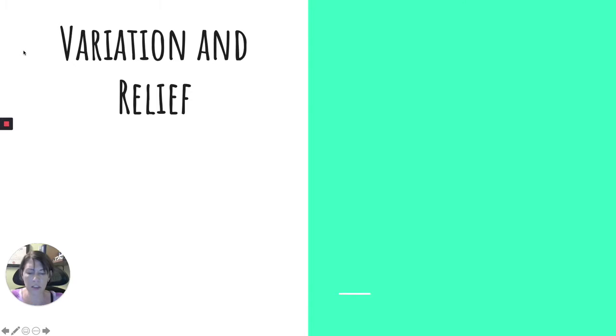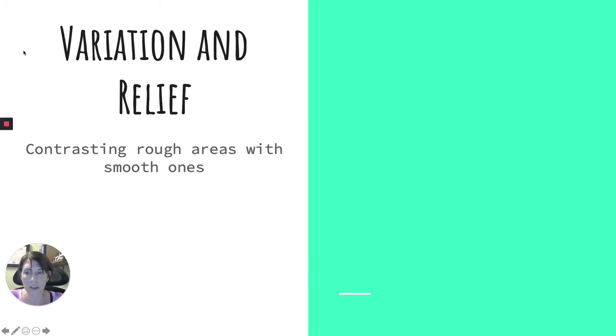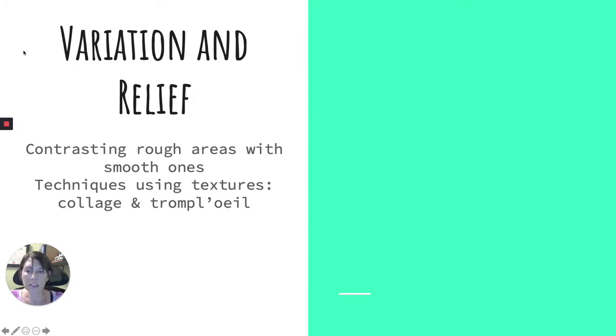There's something else in texture called variation and relief. And really, these are ways that you can enhance or make that texture even more noticeable. So you can have more impact by contrasting, by putting rough areas against smooth areas. So if you have maybe a piece of silk next to a piece of sandpaper, you would really notice that even more. There are some techniques that are really neat and ways to use texture.